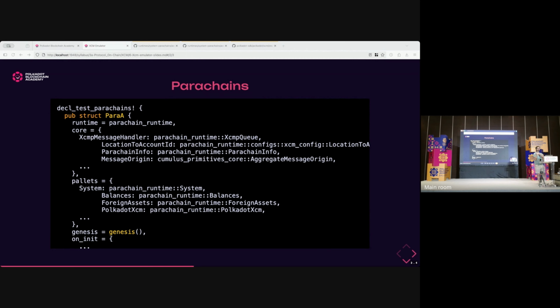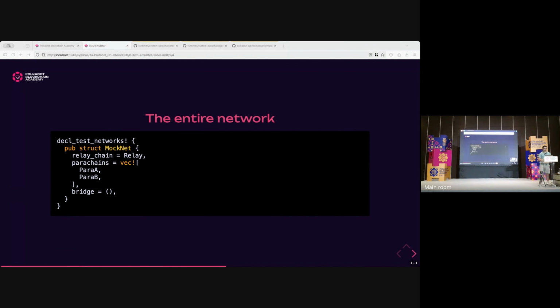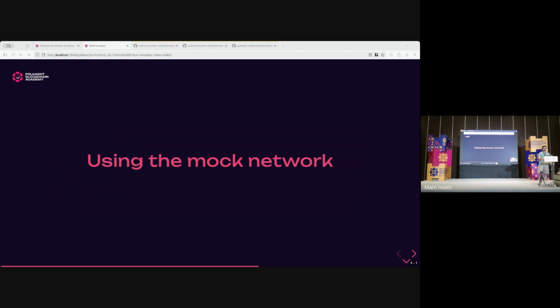So the result of these two macros gives you these structs that you can use to get all the information you need. Then there's another macro called decl_test_networks, which will create a new struct called the mock network, or whatever network you want. You select the relay and a vector of parachains, and then optionally a bridge, because we also use this to test, for example, the Polkadot-Kusama bridge. Any questions until this point? Good. I went very quick, but it's just declaring stuff. It's not what you need to do.